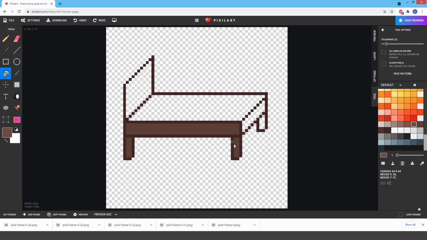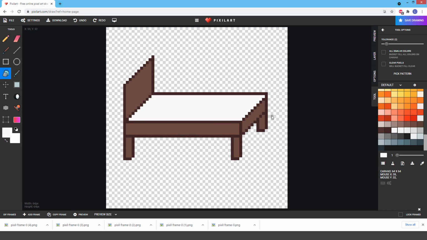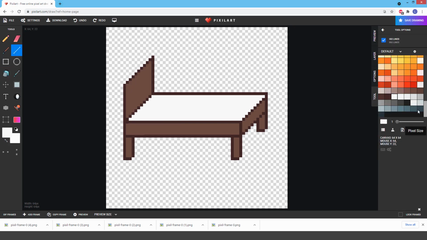Or what about the lighter color? Yeah, I just seem to like it a bit more. So I'm just going to drop that in. Now for the bed itself, I think I'll just use like a white. Just fill that in right there. I can probably make some things a bit thicker as well.